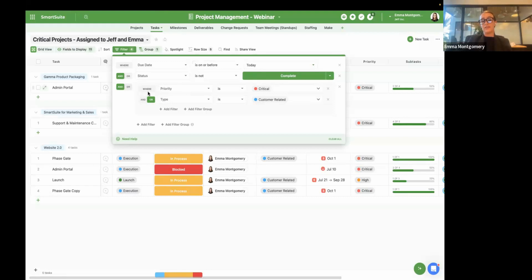I also want these two conditions to be met, but they are using the or conjunction. In this case, I want the priority to always be critical to show here. But if the type is customer related, regardless of the priority, I always want it to display in this view. So that's just one use case of how you could use the filter grouping in a particular view to combine the and and the or together.